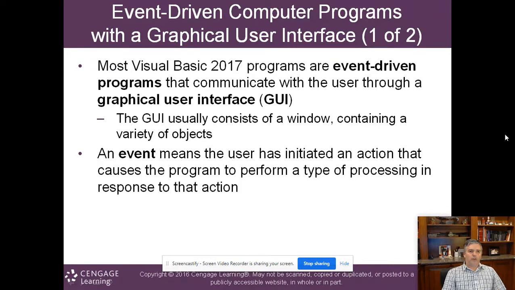So most VB 2007 programs are event-driven programs that communicate with the user through a GUI, graphical user interface. The GUI usually consists of a window containing a variety of objects. Event means that the user has initiated an action that causes the program to perform a type of processing and result to that action. So an event would be clicking a button, clicking on a drop-down, typing something into a text box. Those are all events.